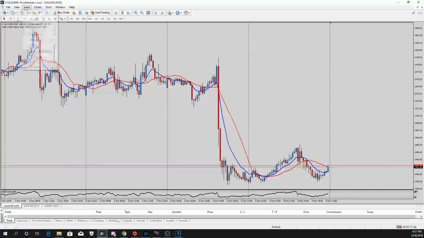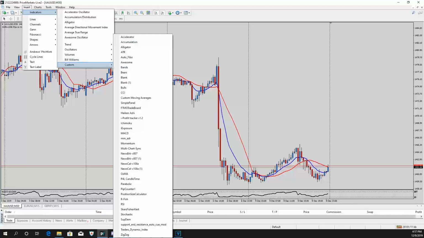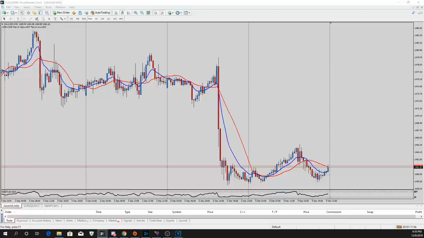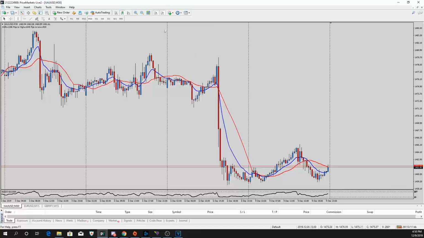So now if we want to insert indicators, go to insert, indicators, and go to custom, and this is where you'll see all of my own custom indicators which you can install, where we have the iProfit tracker, the news indicators, we also have the pip counter, and the position size calculator. This is a great one as well, right? So you can get familiar with this indicator too. And that's fairly simply it.